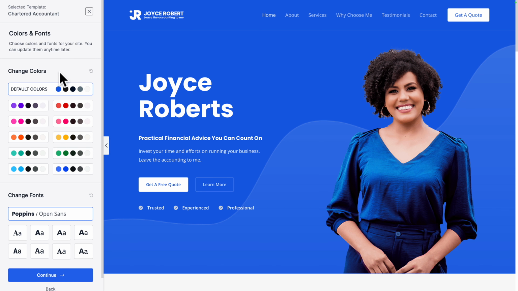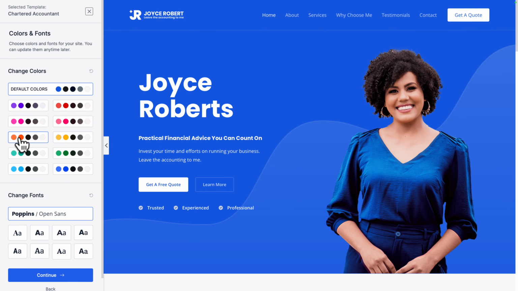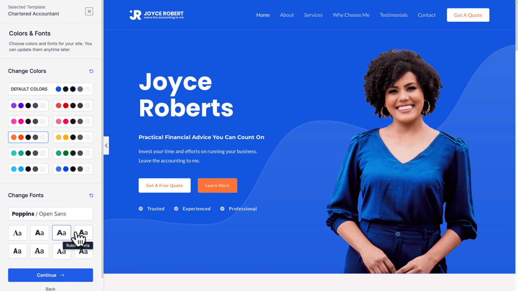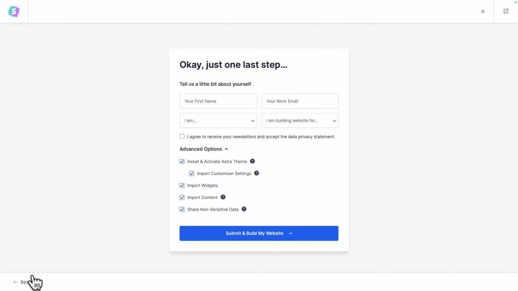And next we can choose the colors and fonts. Here we have our default colors, but let me pick this color palette here. So let me click on it. And as you can see, changes are reflected. Next, we can change the font. So we got some font pairs here. This is the default one, but I can click and change and select other fonts. But I like the original one. So let me click back on it and click on continue.